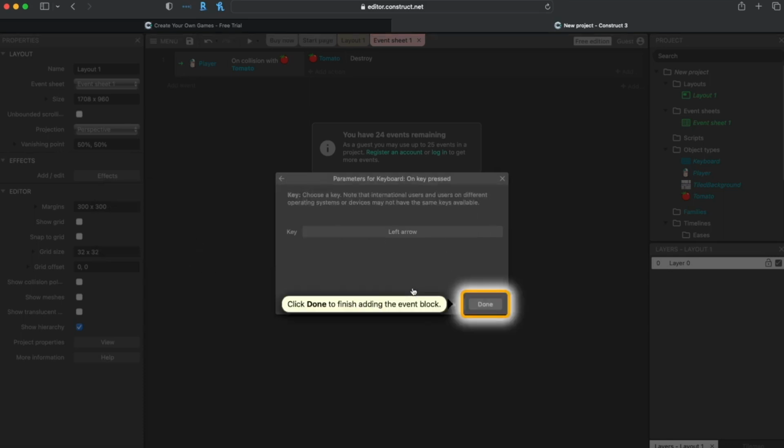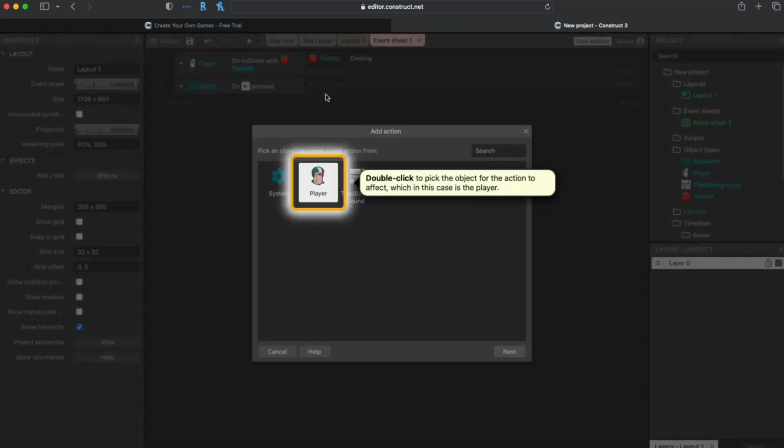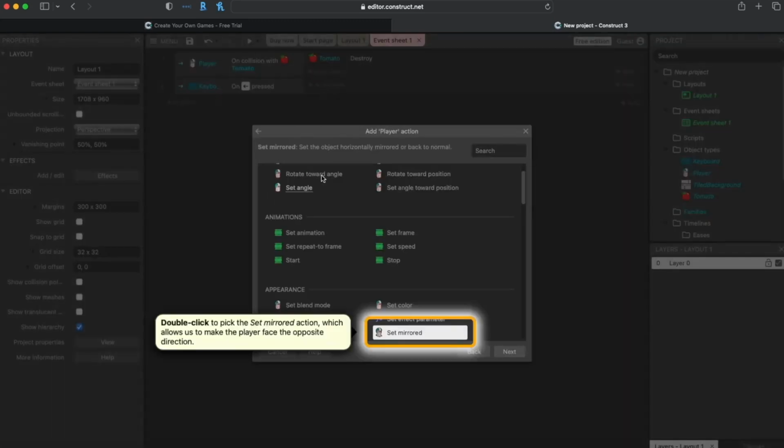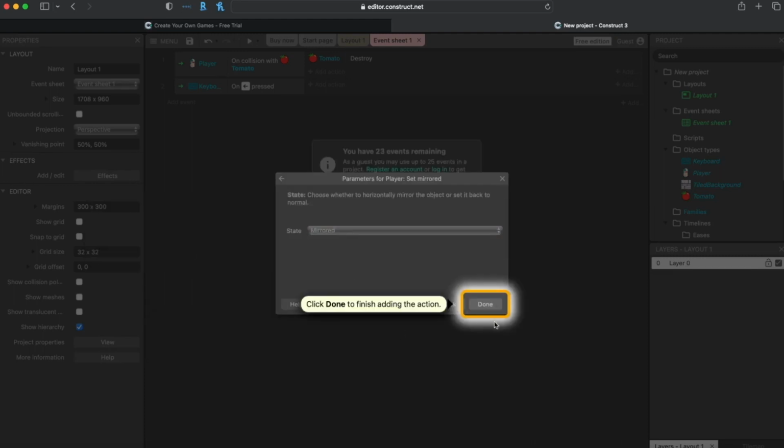And OK, and then done. And what this is saying is that when the user is pressing the left arrow, I want to take my player object and I want to mirror it. Currently, our player object is facing in the right direction. If I'm going to go left, I need to flip or mirror this character. So I want to head and mirror, and then done.